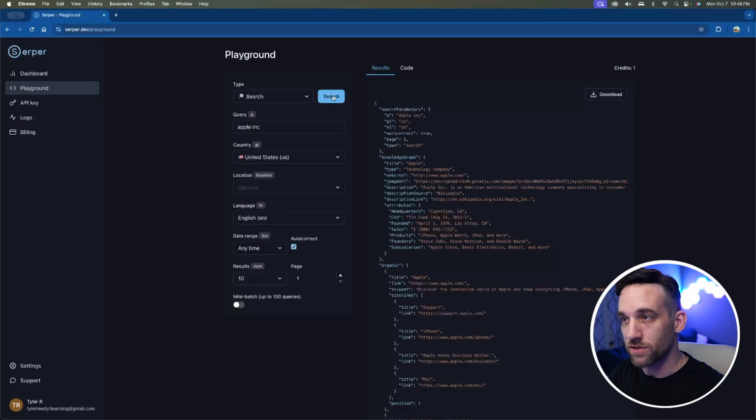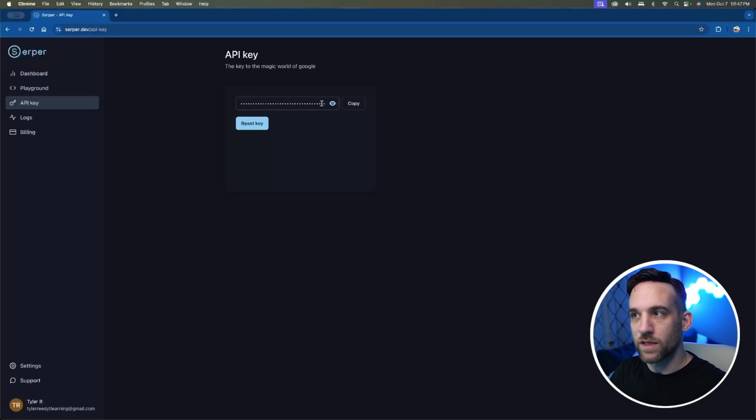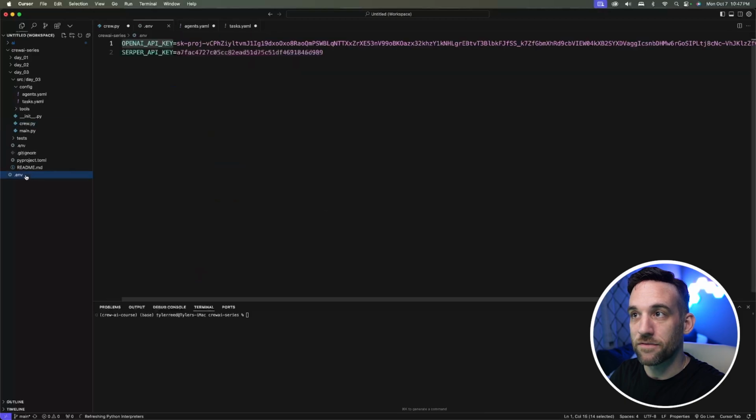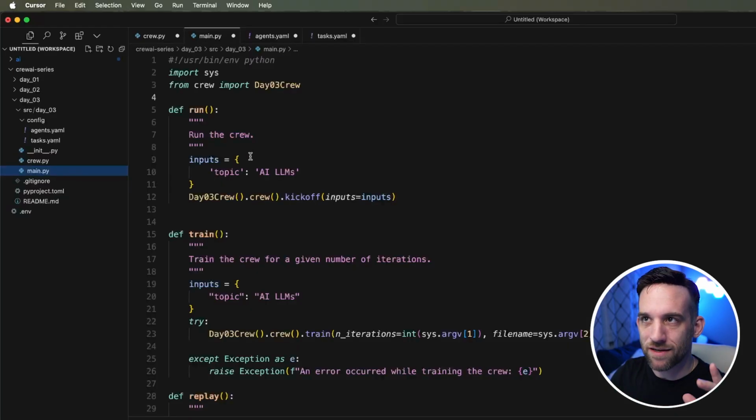So if I click the search here, that's the same thing that the tool is going to be doing, but the AI is going to handle the input query right here for Apple Inc., because we're going to give it the topic. And so then if we go to the API key, this is what we need here. You can just copy this, come back to Cursor, go to your .env environment file at the top level of your project, and paste that in here as SERPER_API_KEY, and we're good to go. And now we need to go back to the main Python file.